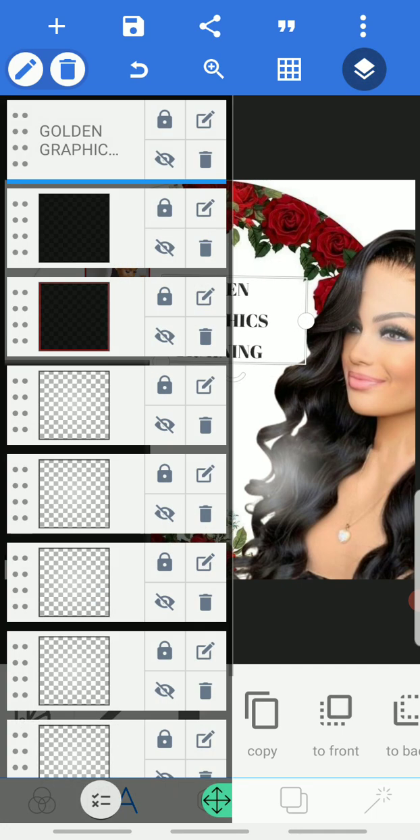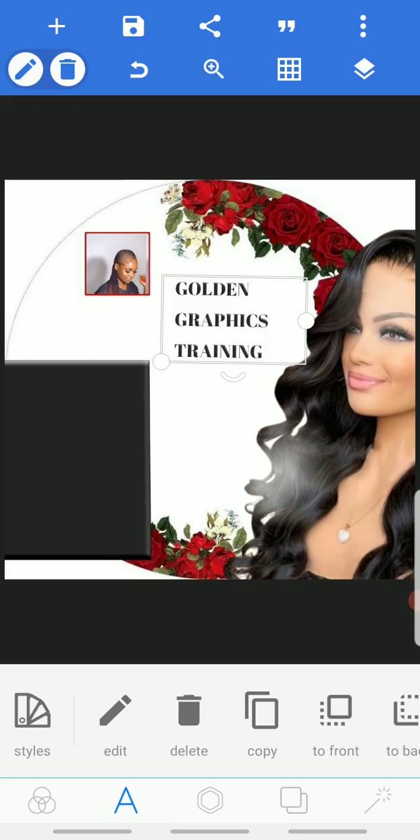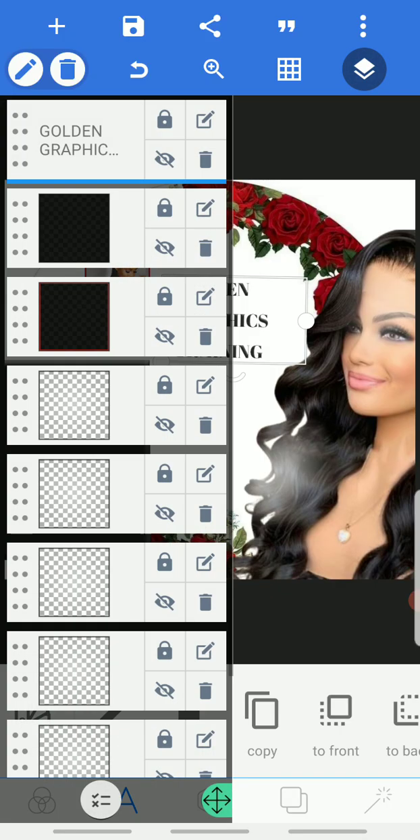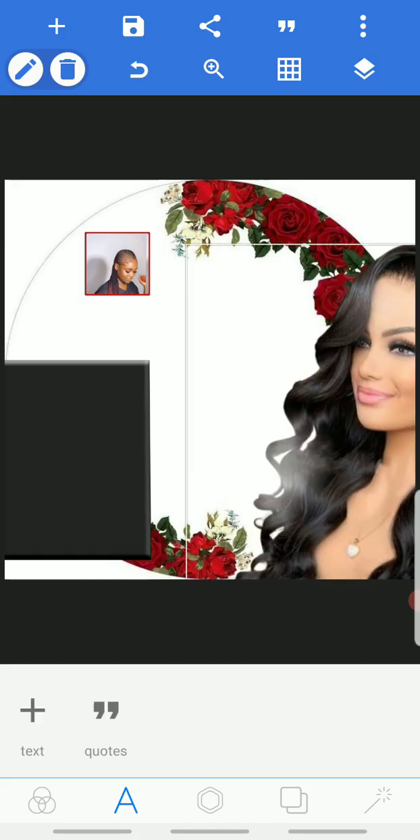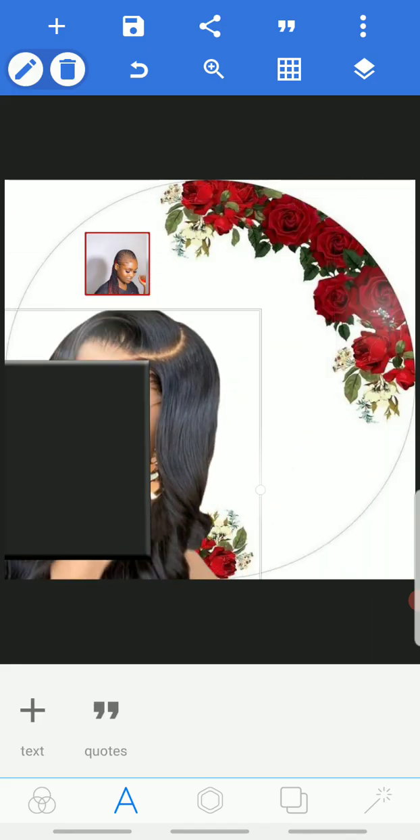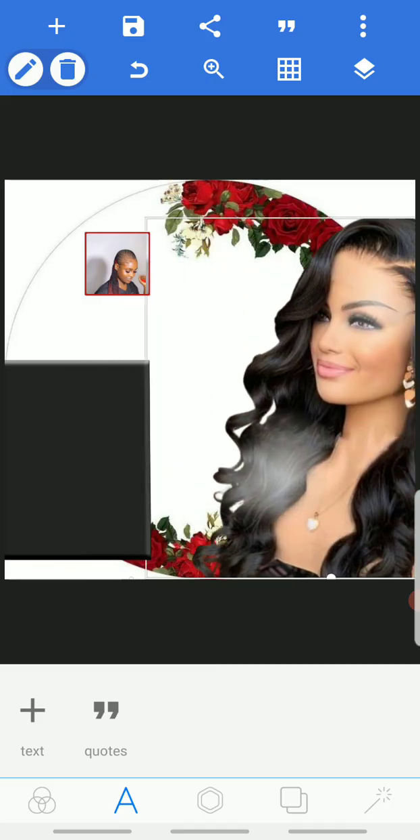So to avoid all those things, you just need to go to this button. Here is your golden graphic, which is the text. Tap that eye with the stroke. When you tap it, the thing is not showing again. It's invisible now.